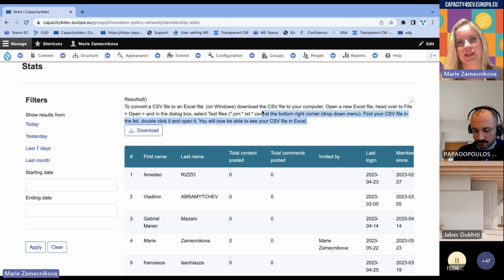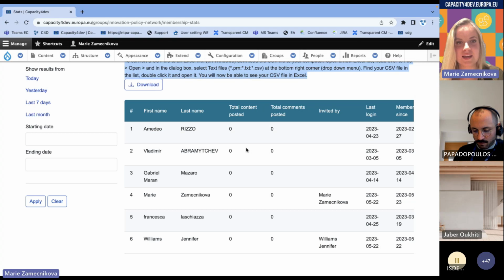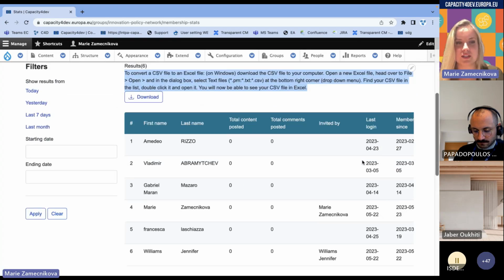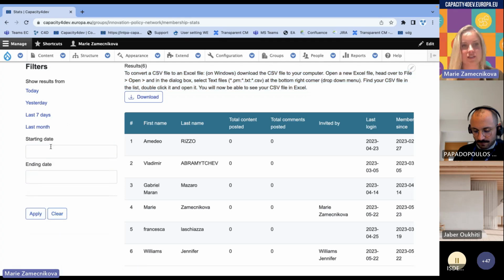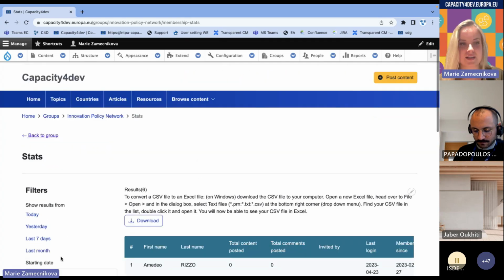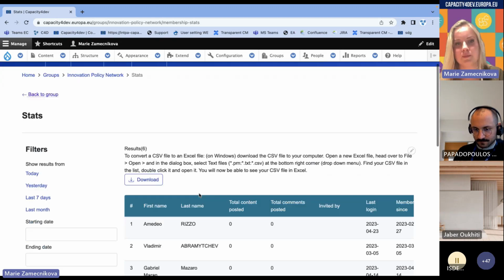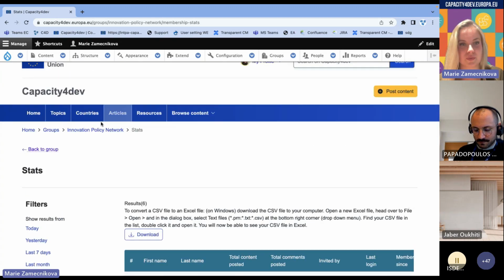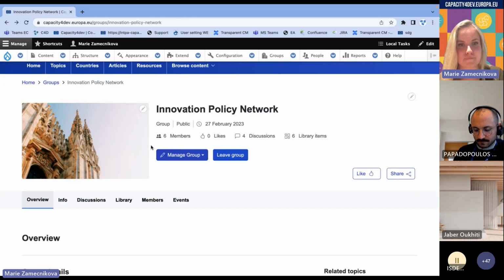So then we were receiving a lot of questions about what actually a person should do with the comma separated value file, because when you see it for the first time, it's quite a mess, and then you need this kind of instructions on how to convert it to an Excel. And again, you can download it, or just see here by today, yesterday, last month, or set the starting date, and the customized statistics will be then downloaded to you.